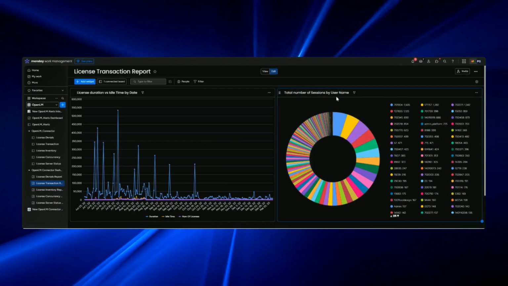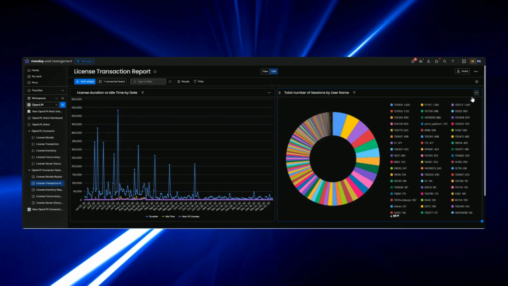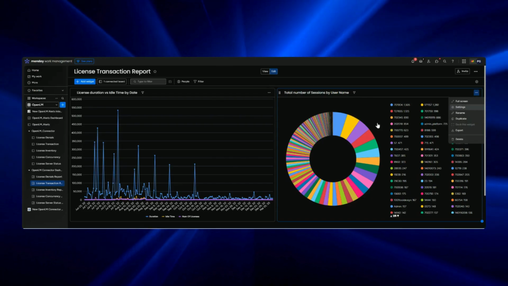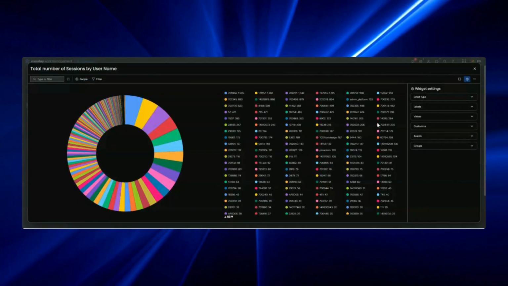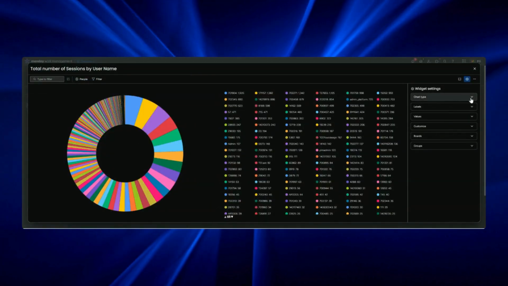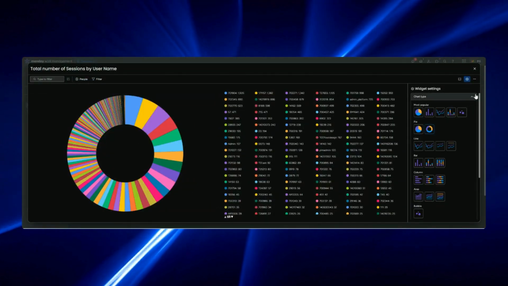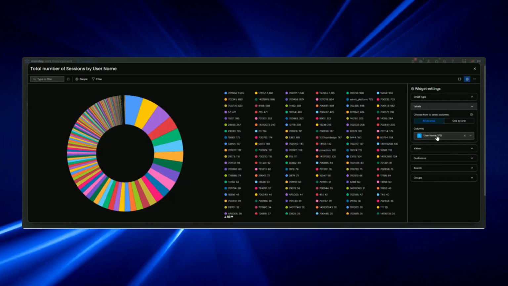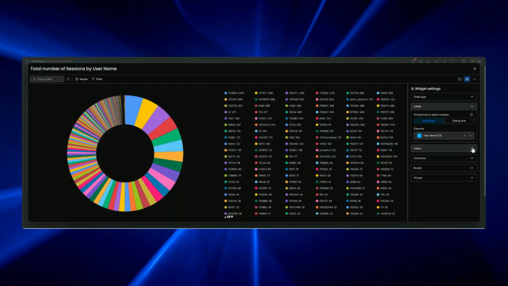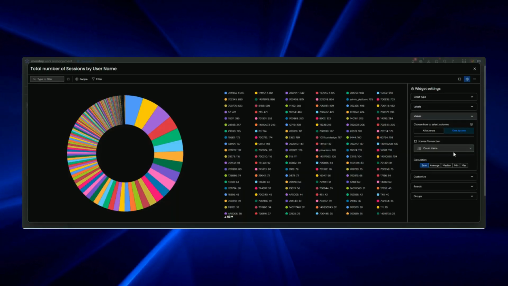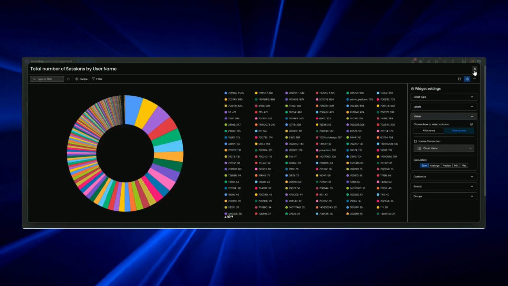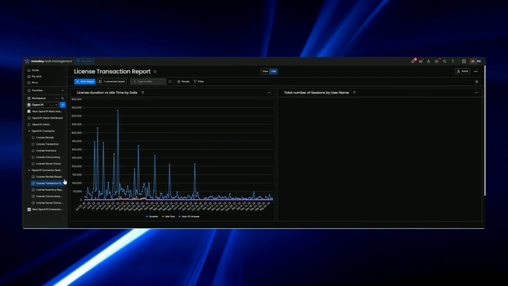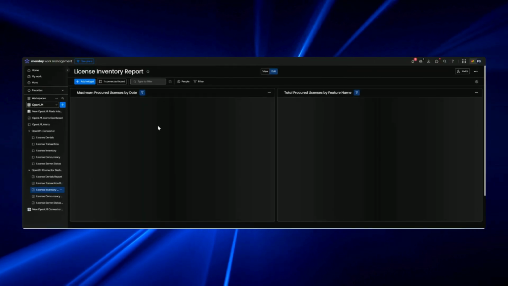After that we have total number of sessions by username. So for that again we will see the settings. Here the chart type is a donut chart and we have labels. In the labels we have username, and that's it. You can have it. Then we have license inventory report.